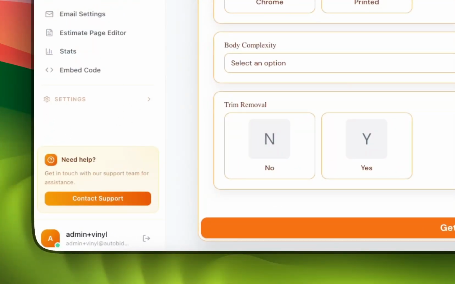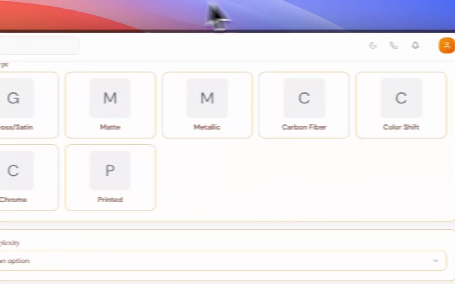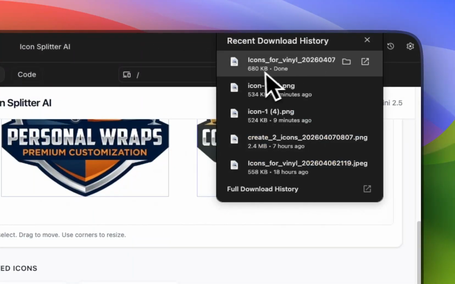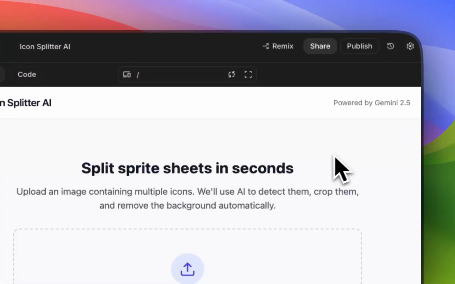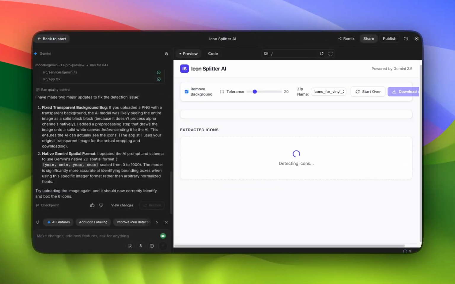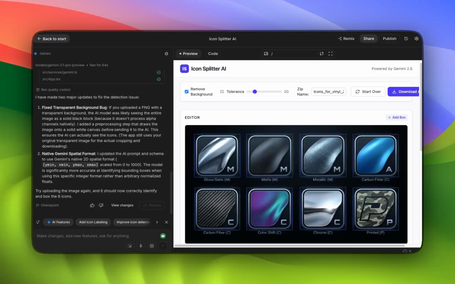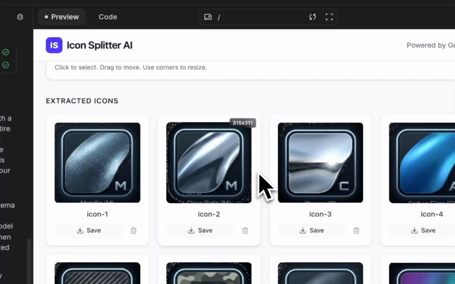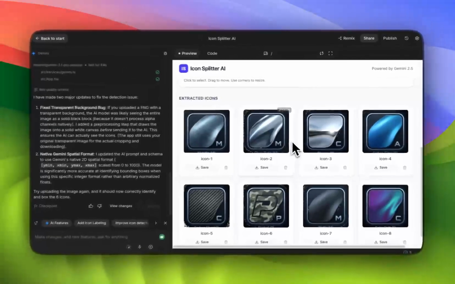Okay. Now I think I got an icon that I like, an icon pack. So I'm gonna go into the icon splitter and show you guys how this looks in just a second. Right, let's tone down the background removal.